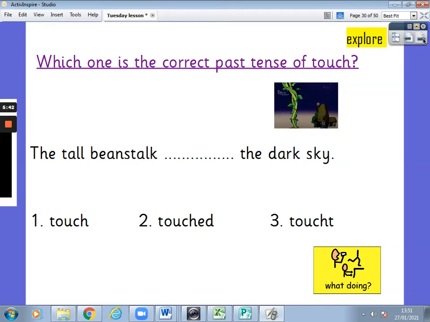Let's have another example. Which one is the correct past tense of touch? The tall beanstalk touched the dark sky. The tall beanstalk touched the dark sky. Or the tall beanstalk touched the dark sky. Have a think. Is it 1, 2, or 3?